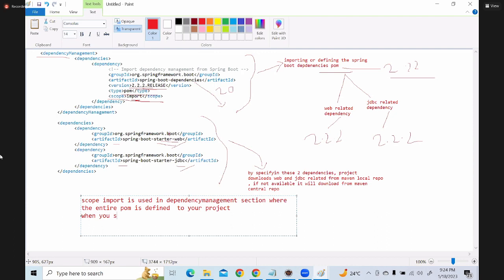And then when you specify dependencies in the dependency section, no need to mention the version, and it will use the version defined in the dependency management section.